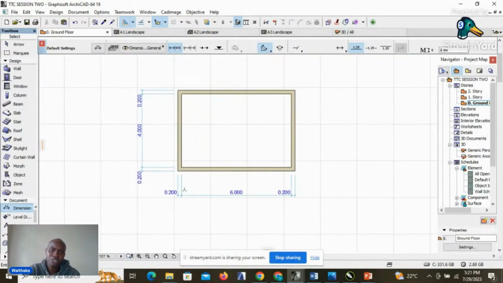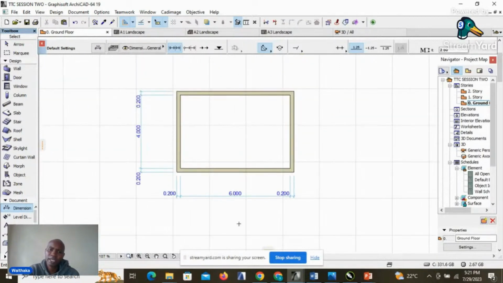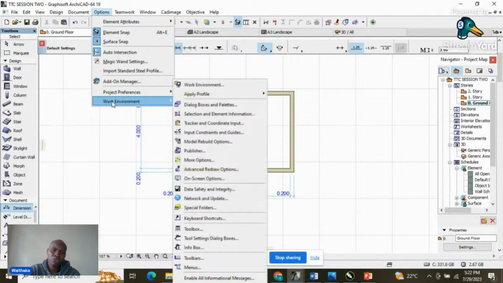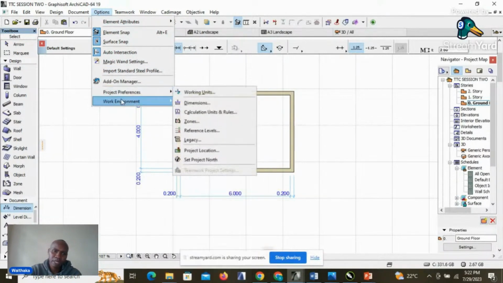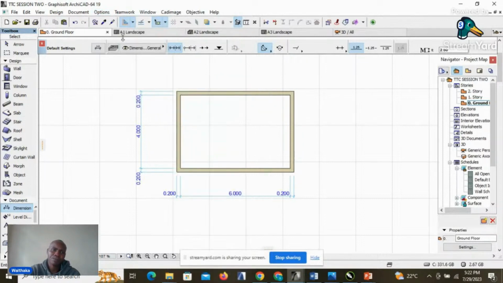So we need to change this to millimeters, and we want to see how we can now convert our workspace into millimeters. So what we'll do is we will use the option menu again. We go to project brief, to working environment, and choose work environment, and you'll be able to change that.